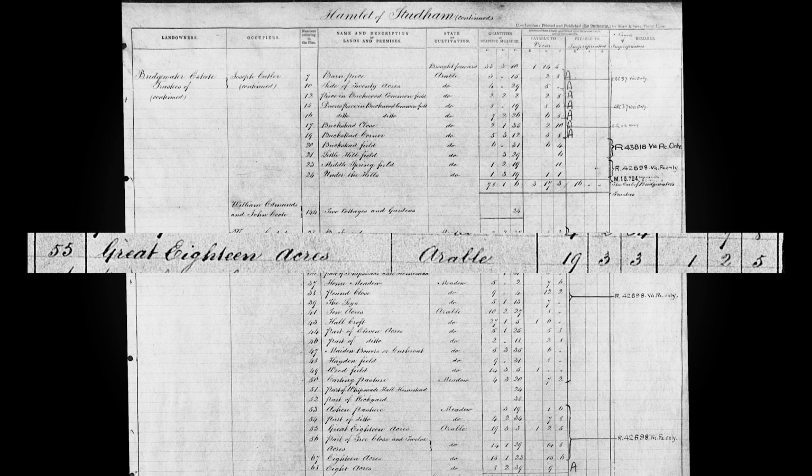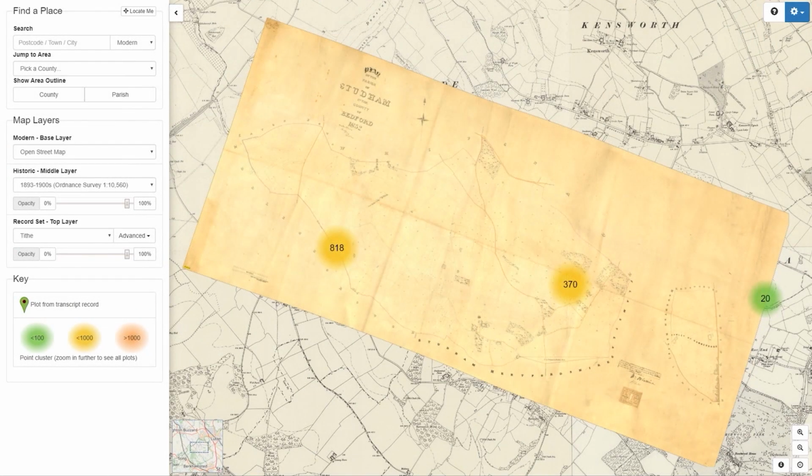But that plot number, plot 55, is really useful because it refers to the actual tithe map, which we also have available on the website. And this is displayed in our map interface called Map Explorer. And if you want to know more about Map Explorer, I'd recommend coming along to my other talk, Mapping Your Ancestors, at another point in the day.